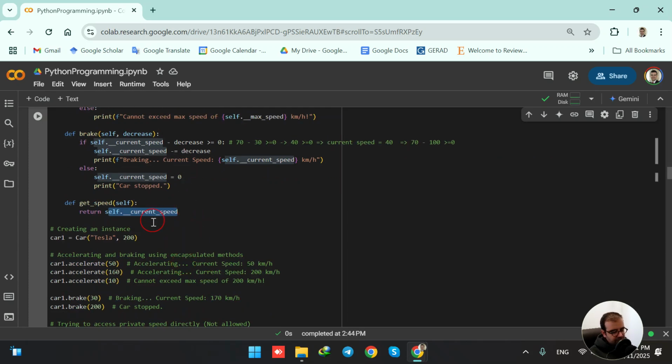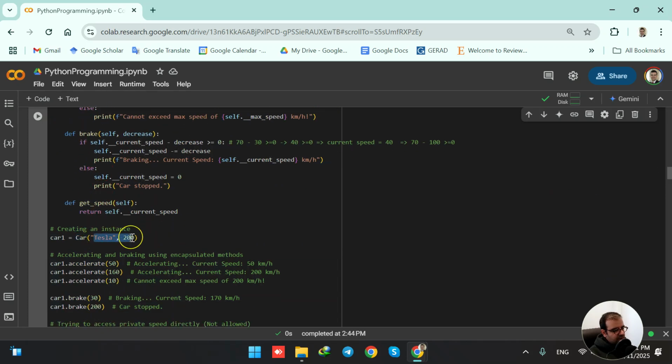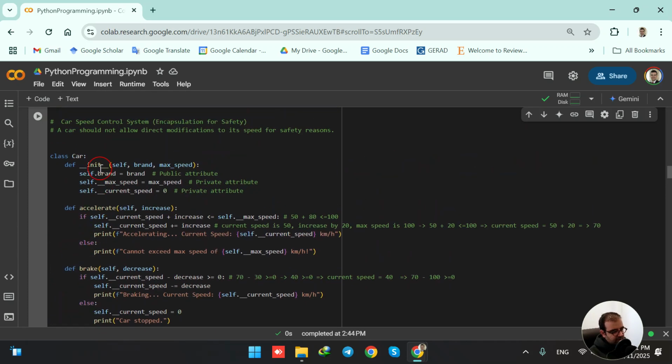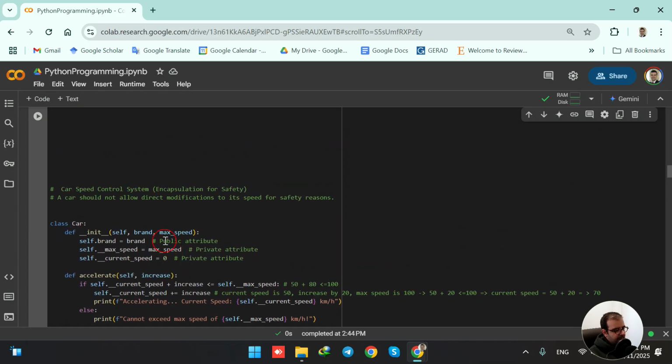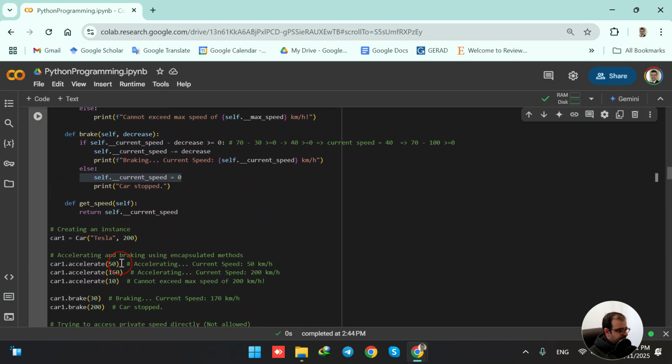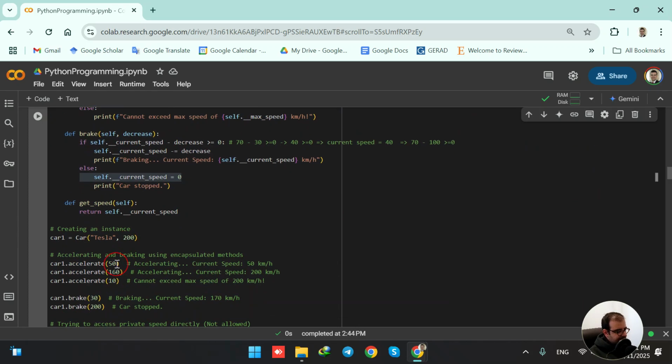Now, I would like to create an object or an instance from this class. It is called car1. It is created from the car class, and we are passing two arguments when creating the object because we have a constructor and we need brand and max speed. So the brand is Tesla and the max speed is 200. Okay, so brand is assigned to self.brand, then max speed is assigned to this private attribute, and current speed is 0. So the constructor worked and assigned the values.